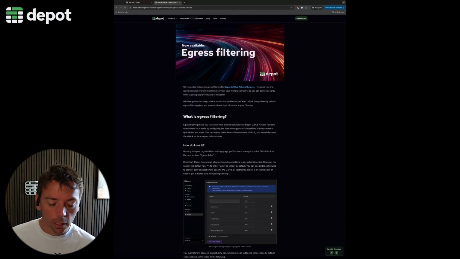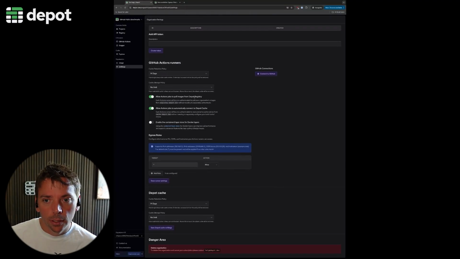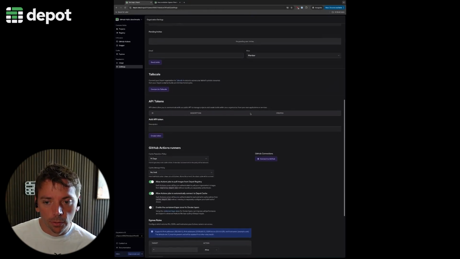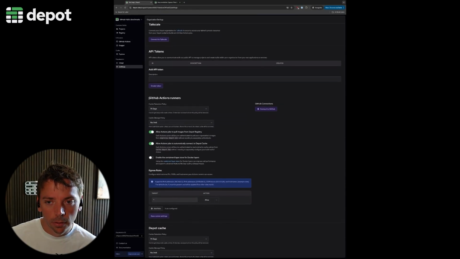And then if you try to talk out to something that is not in that list, essentially the runner crashes and your job fails. And it's super simple to set up inside of Depot. So here inside of your organization settings, we have a section down here for GitHub Action runners. You can actually connect Depot to multiple GitHub organizations now, which is what this is over here on the right.